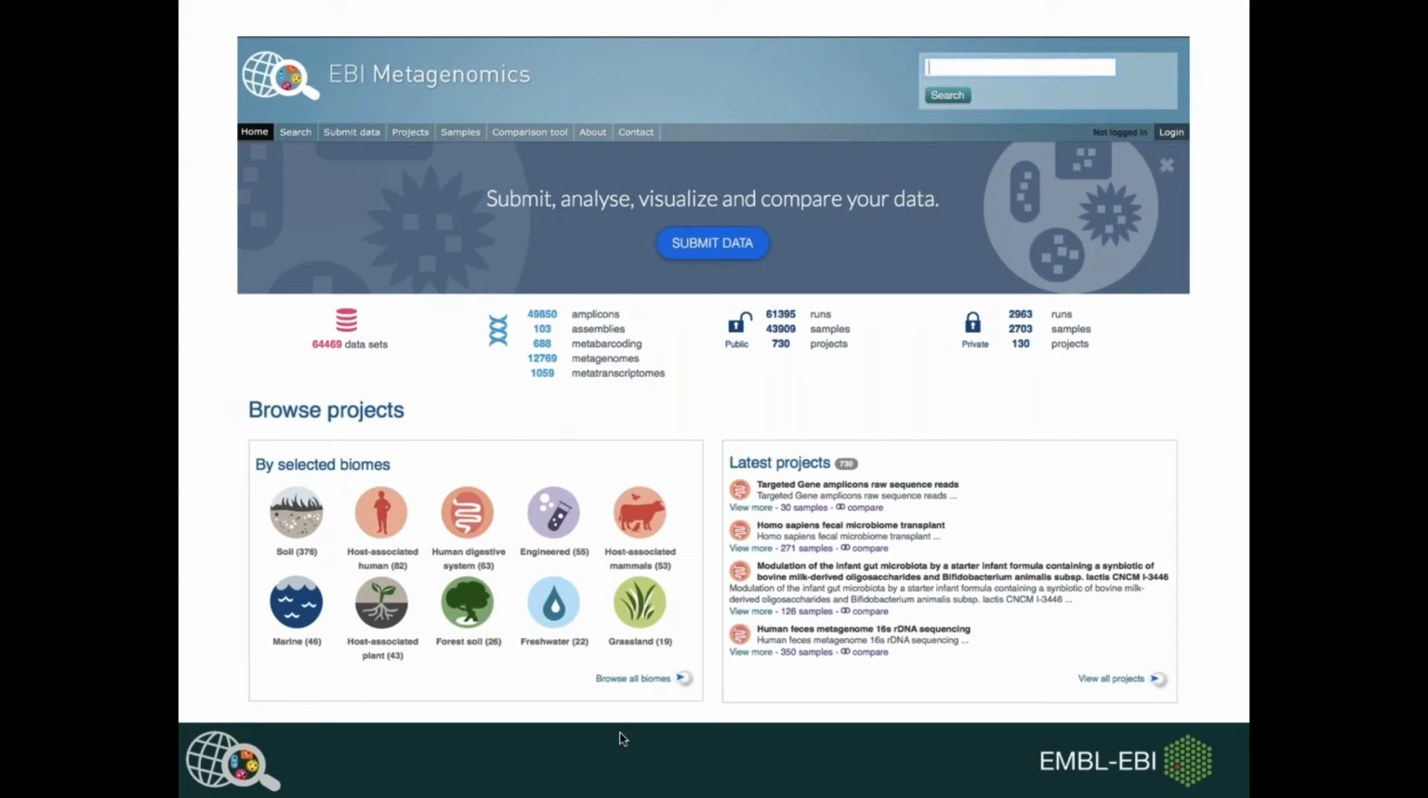What I want to do now is quickly take you through the website and show you what you can do on it. I'm hoping you're going to come back to the site and have a play around afterwards. So this is going to be a kind of whistle-stop tour, and if you find things that you want more information on, then please email me. So this is the site.